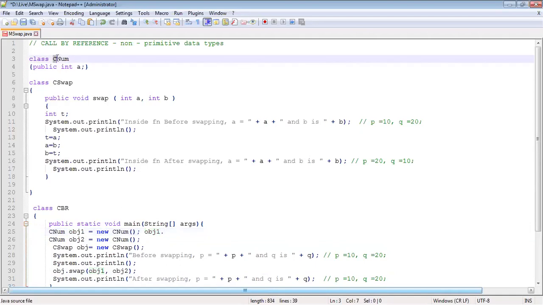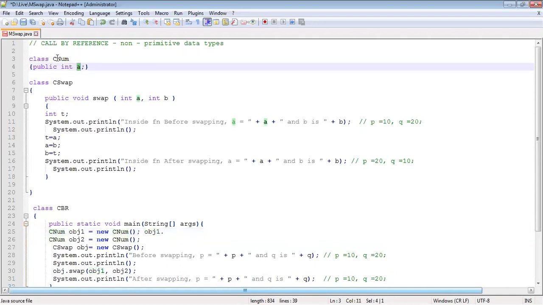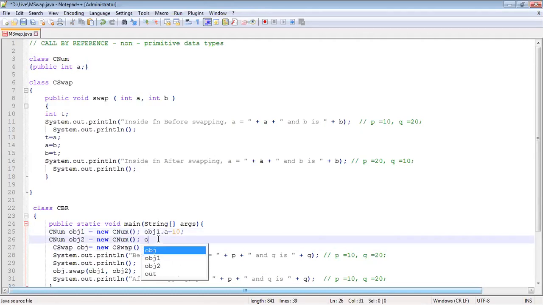What is the data member of the class CNUM? It is int A. I will write here object1.A is equal to 10, and object2.A is equal to 20.